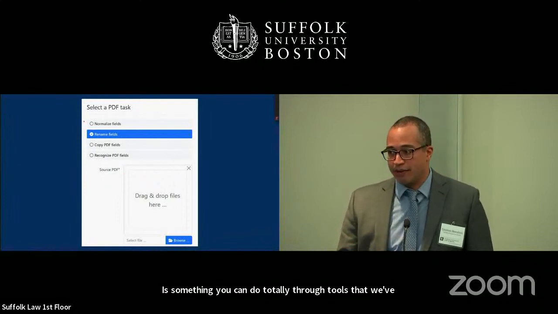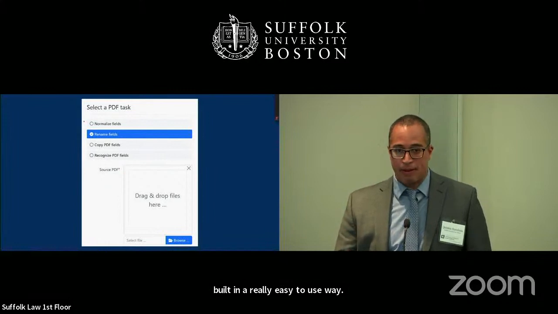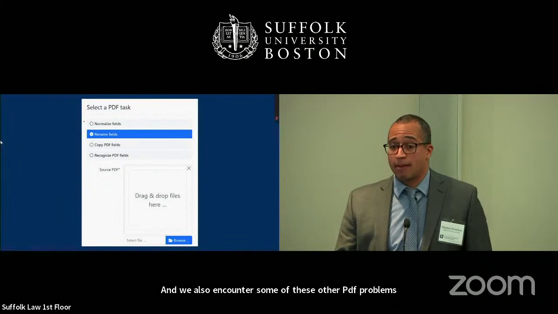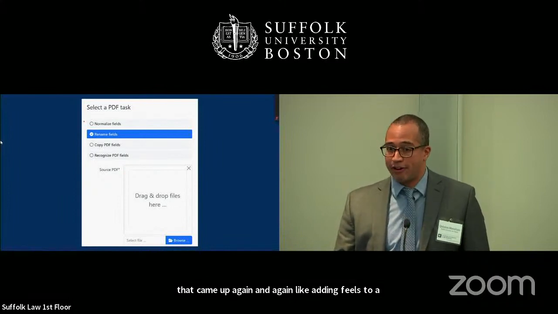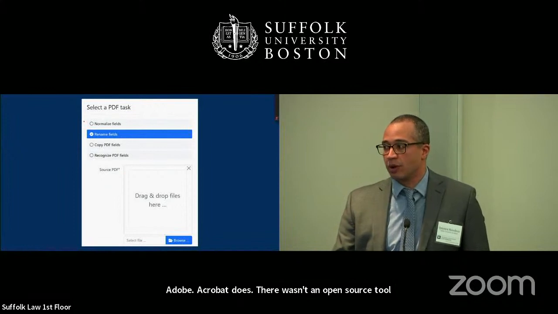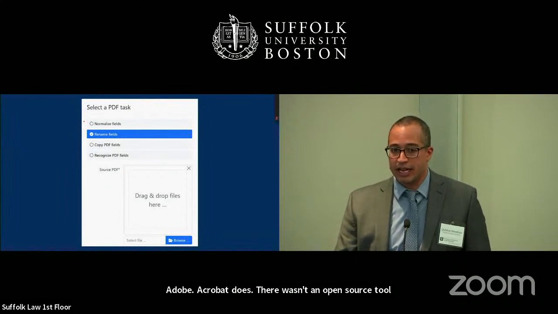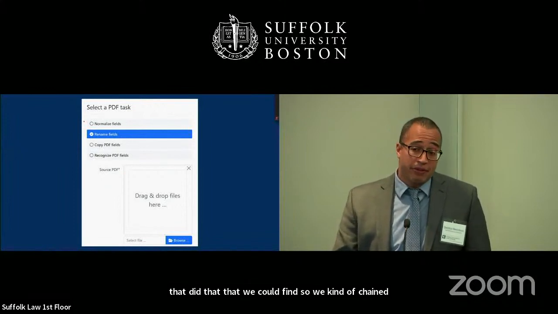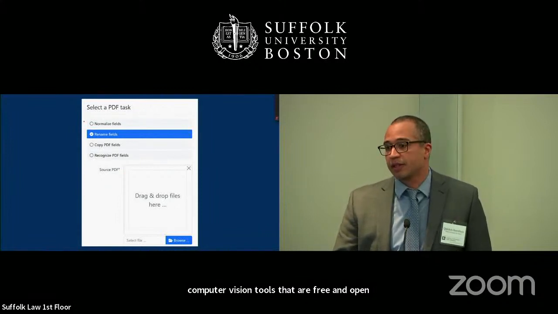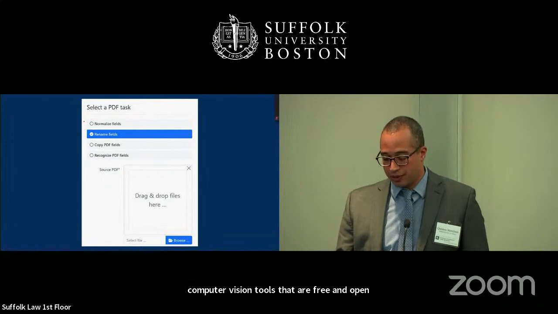We also encountered other PDF problems that came up again and again, like adding fields to a PDF automatically. That's a really cool thing Adobe Acrobat does. There wasn't an open source tool that did that that we could find. So we chained together existing tools that are out there, computer vision tools that are free and open source, to add a step like that to our tool chain.